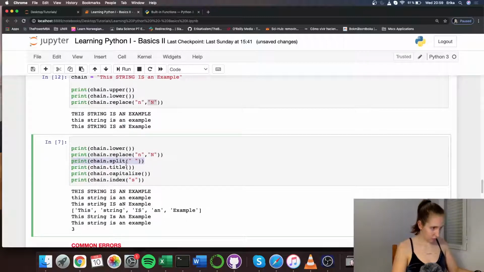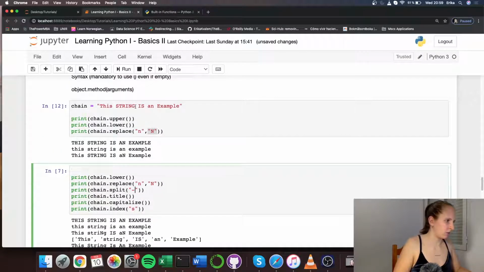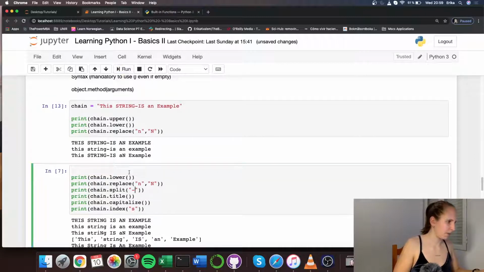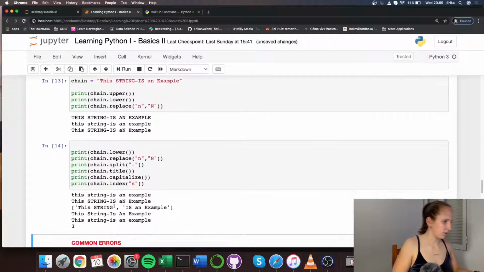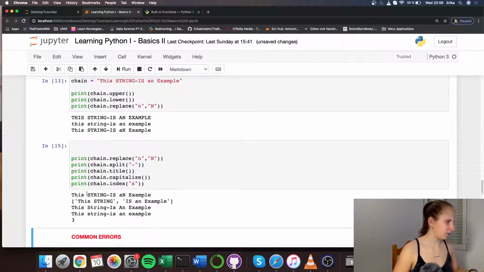We can apply the method split, so it will split by spaces or by what we define here. Maybe this is a slash or a hyphen. You see, what I think is not clear here, let's delete that. So replace and then split by hyphen, and then it has split it into two parts.